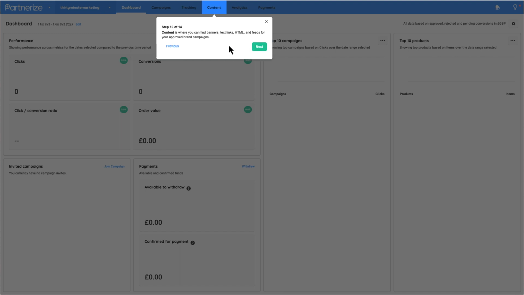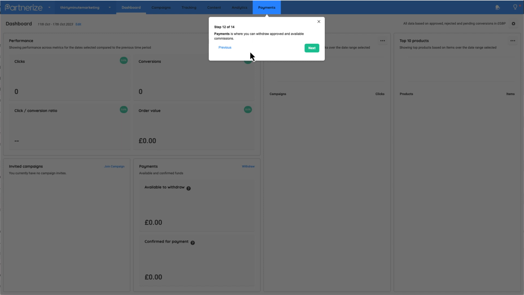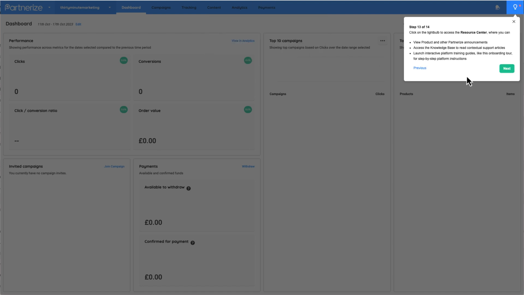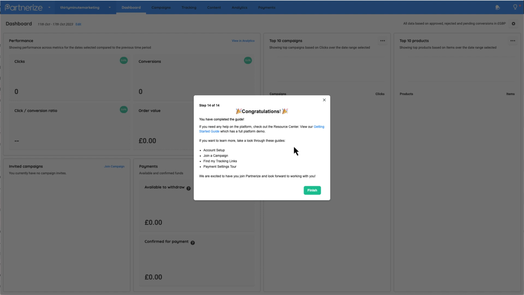Content is where you find banners, text links, HTML, and feeds for your approved campaigns. Analytics or reporting is where you can view, analyze, save, and download your performance reports. And payments, of course, is where you'll see how much you're owed and go ahead and withdraw that once your commissions have been approved. Step 13 of 14, click on the light bulb to access the Resource Center where you can view product and other Partnerize announcements, access a knowledge base, launch interactive platform training guides. Go ahead and click Next. And congratulations, you have completed the guide.